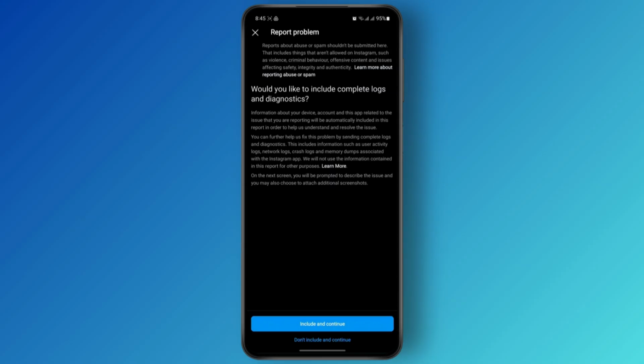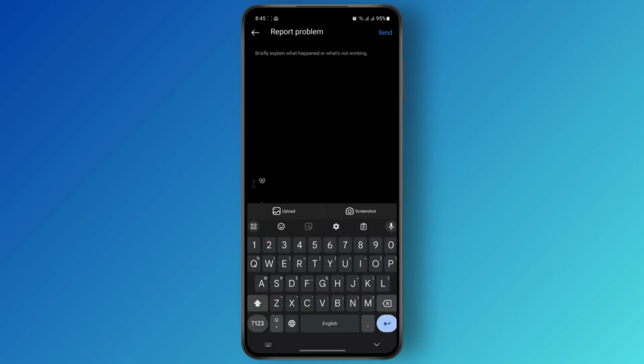And from here you can tap on don't include and continue. So you can briefly explain here that you're not able to update your Instagram app and then just go ahead and send this. Instagram's help and support team will reach out to you within 1 to 3 business days. And after that, they should come back with a possible solution.